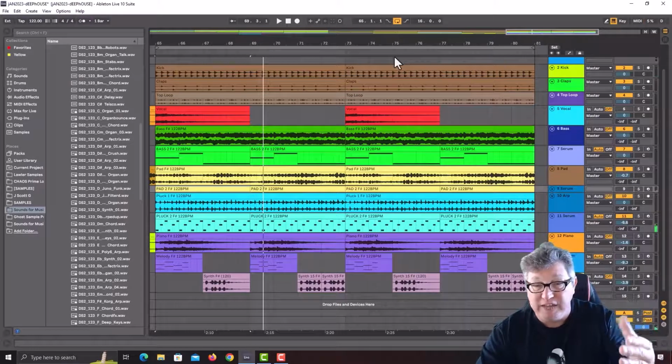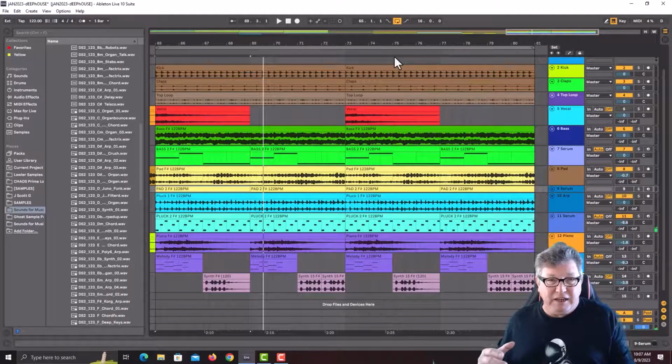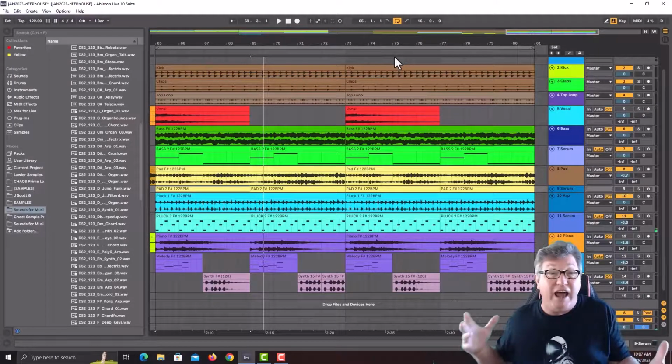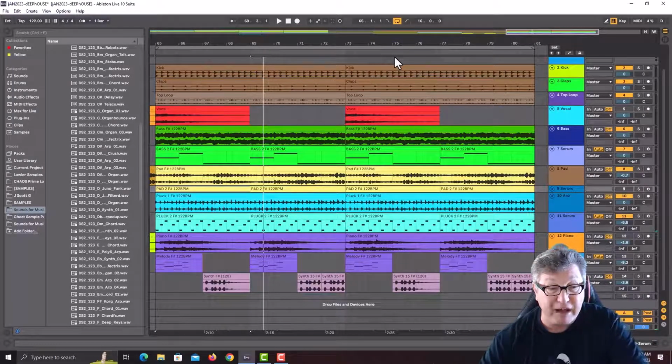Now that you've got those elements, I want to find something that's going to be lead. This is going to be the part that's going to kind of stand out most in the track. And I picked out three things.